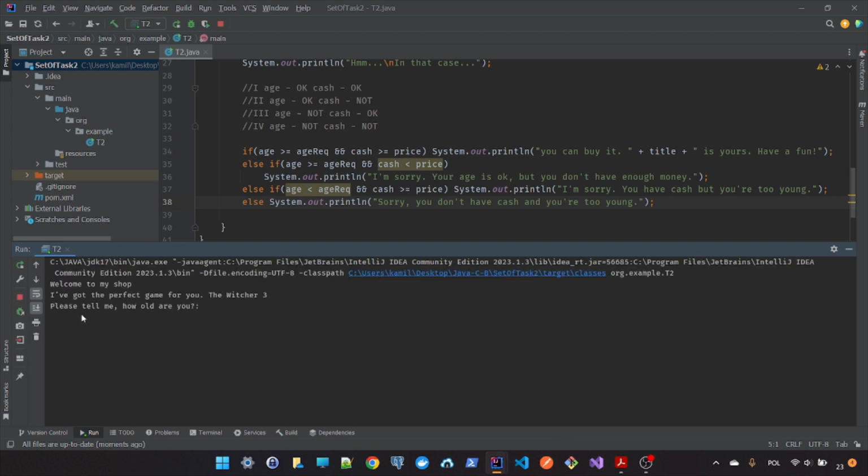That's true. The third condition, the age is not okay, like 6, and the balance is something like this. So that's you have cash but you're too young. That's true also. And the last one, when you're too young and you don't have money. Sorry, you don't have cash and you're too young.